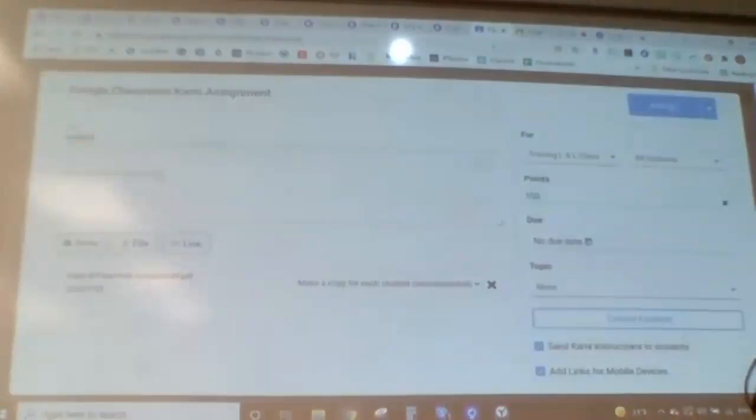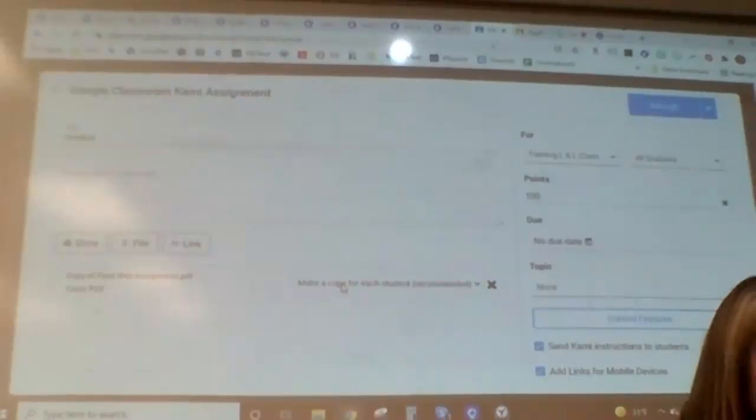bit. One of the things that I do want to point out to you is anytime you assign something to the kids, you always want, not always, 95% of the time, you want to make a copy for each student. Because if not, you're going to give them your copy and then everybody's going to be on your copy and you don't want that. So if you make a copy for each kid, it puts their name on it, which is like half the struggle, right? Them putting their name on it, puts their name on.